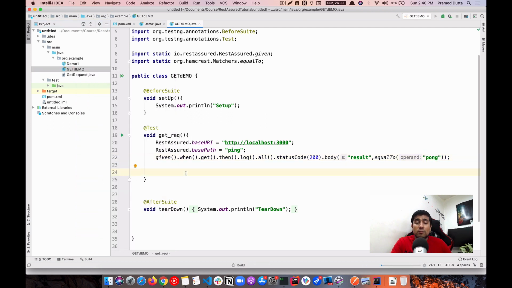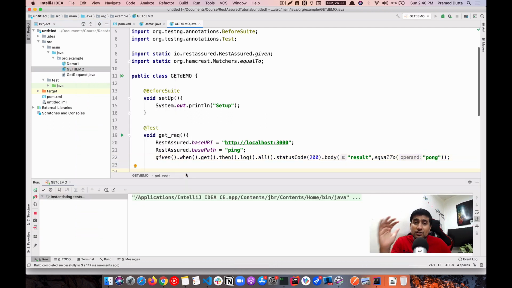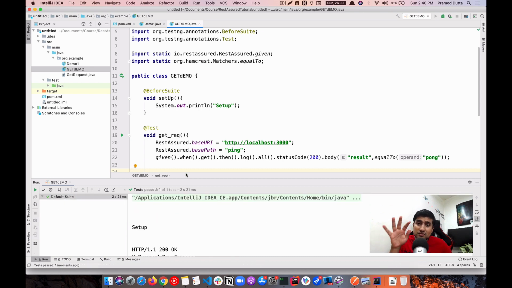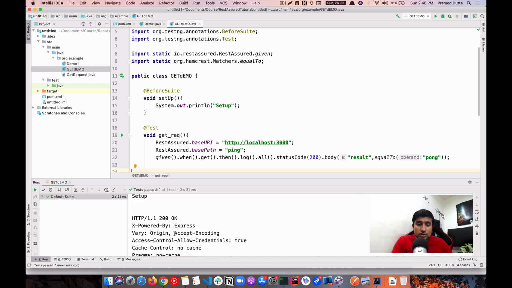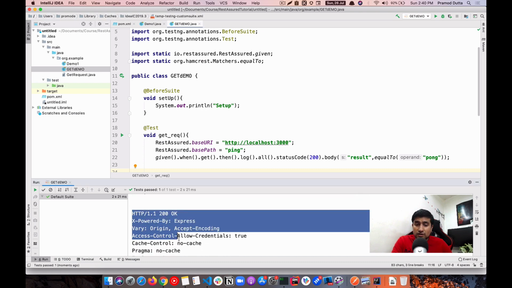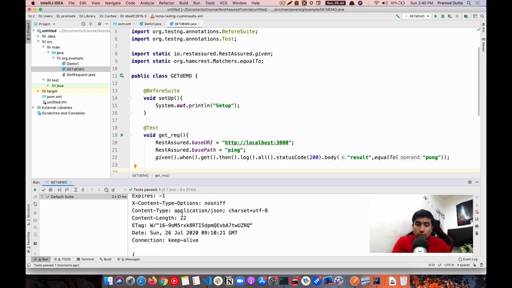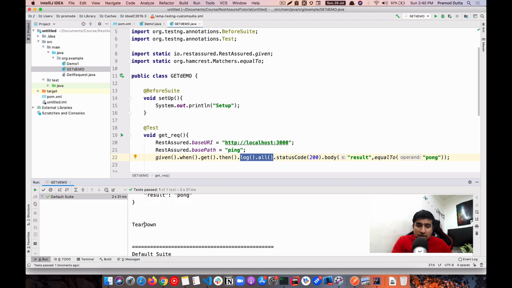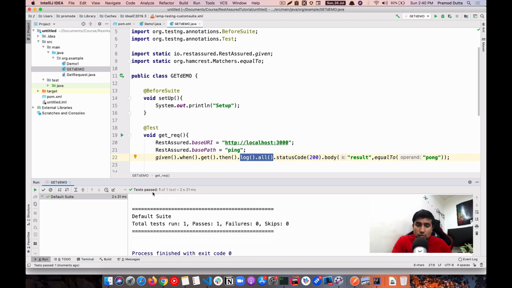If you have any problem, make sure these things are running fine, because after that we're going to do some advanced stuff. As you can see, our API is responding with a 200 OK, and due to this command, log.all, everything is getting printed, and this is the response. Tear down is called, and our test case has also passed, which means everything works fine, guys.